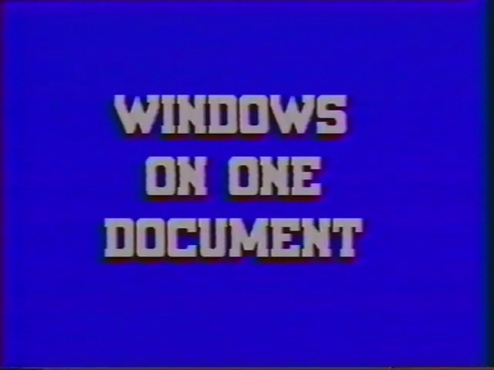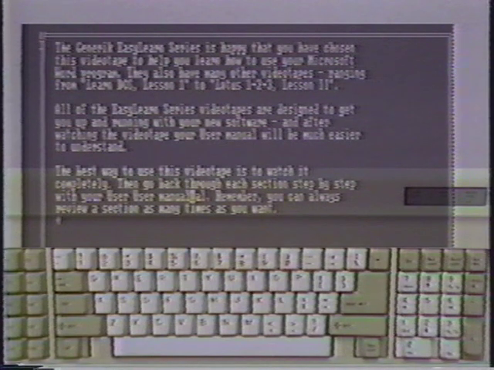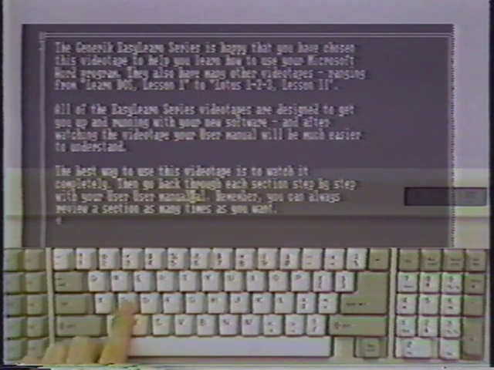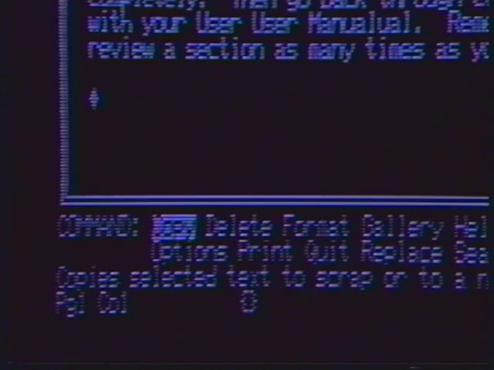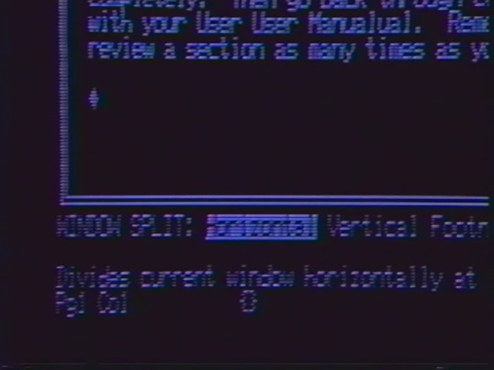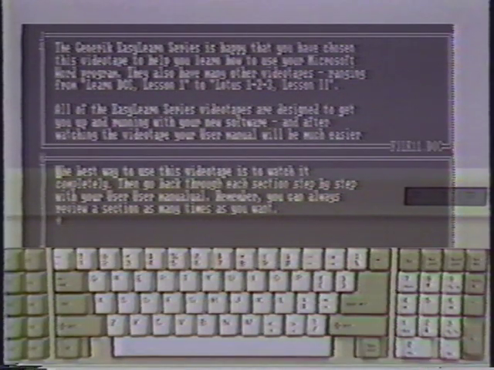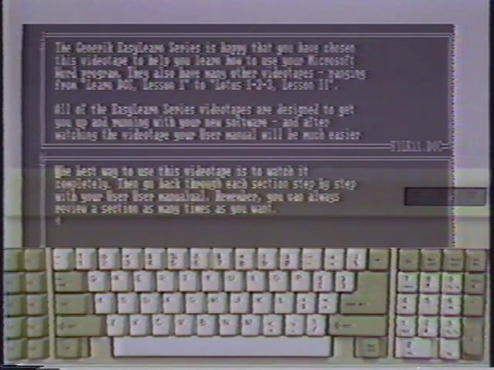A new window is opened by splitting an existing window. Use the Escape, W, and S keys to choose the window split command. Usually the window is split horizontally, so press Enter. Now tell it where to split by typing a line number. 10 will do fine for us. After you press Enter, the second window appears magically. Opened, let's copy some text between windows.